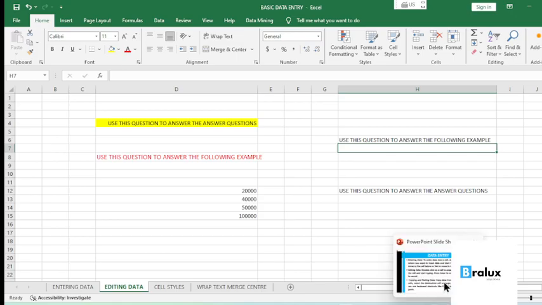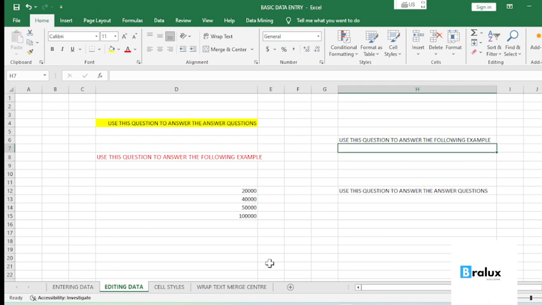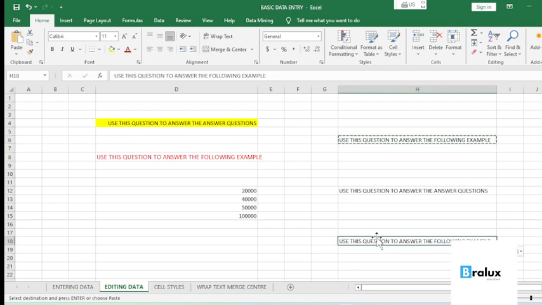Then what's the next part? The next part is copying and pasting data. If you want to copy and paste, it's very simple. It is the normal control function that we use in Microsoft Word, which is Control C to copy, Control V to paste. So let's say I want to copy this part. You select the cell, you do Control C, then I want to paste it here. You select where you want to paste it to, then you do Control V.